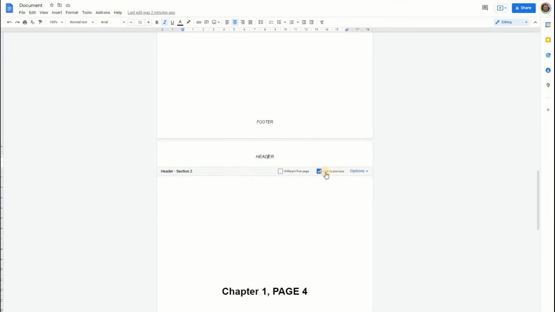However, this box here, linked to previous, connects all the headers and page numbers to the previous pages. This is something we do not want because we do not want those shared page numbers. We don't want them on the earlier pages. So step 2 is to uncheck link to previous. Now we don't have page numbers yet. This is just step 2.